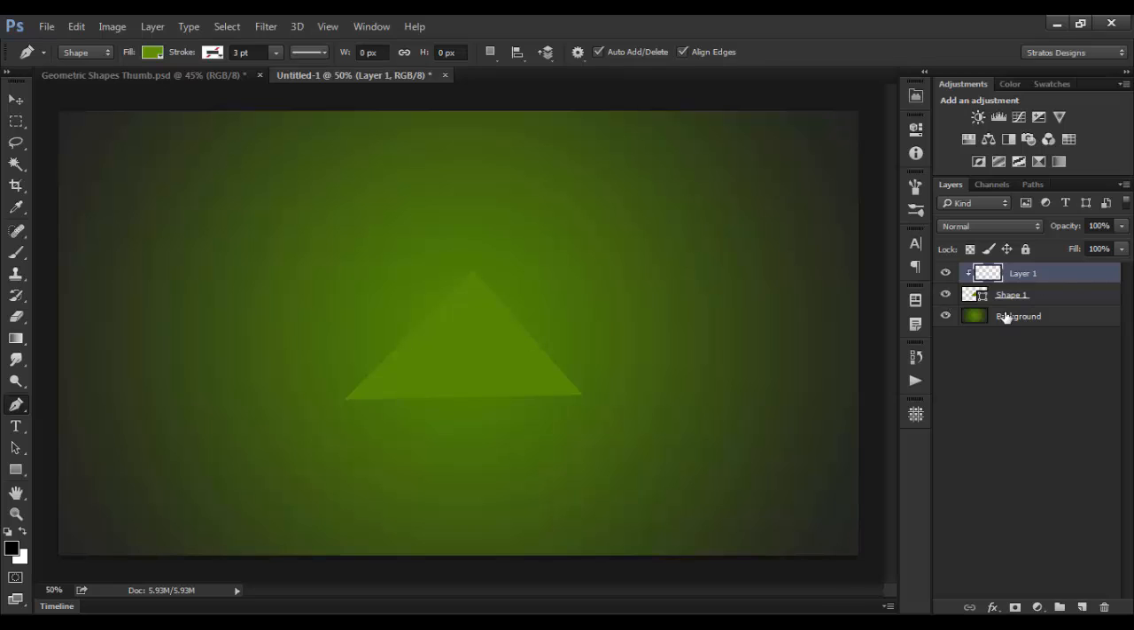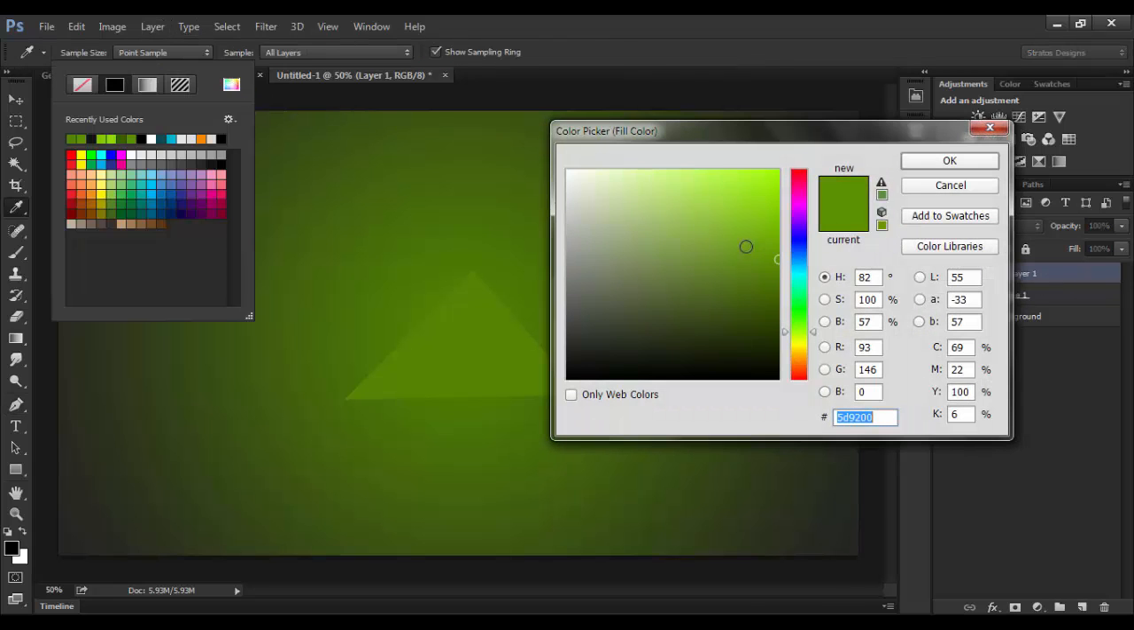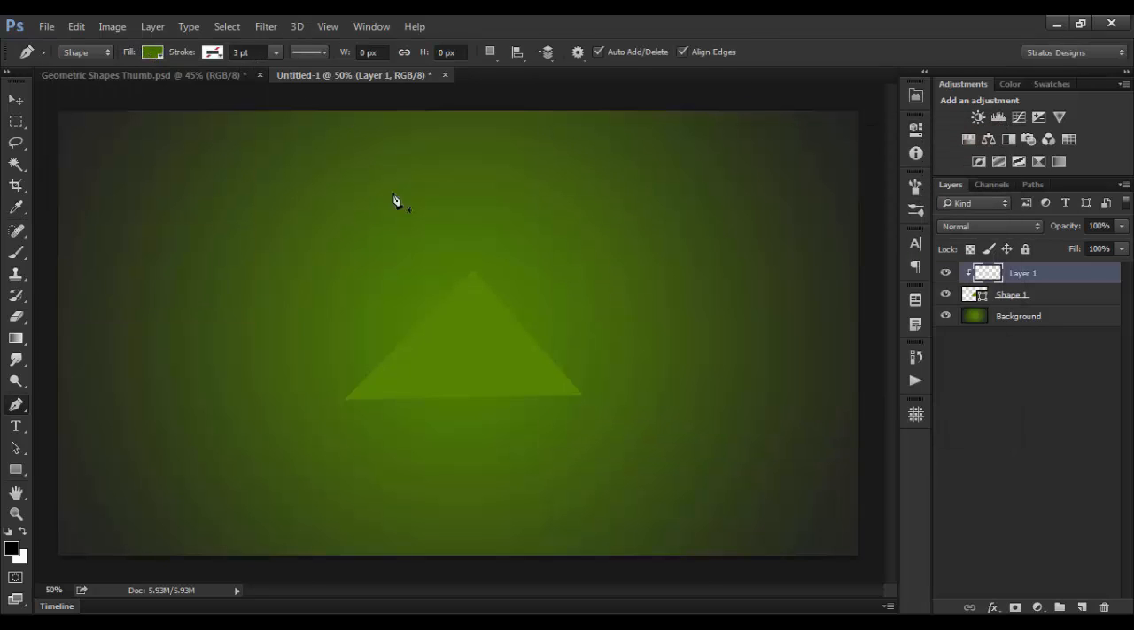Once that's done, what we want to do is take up the pen tool again and go back to layer 1, and we want to have a bit of brighter color, or let's go to a bit of darker color instead, and the color that I'll be choosing now is 456 06D00, and click OK.